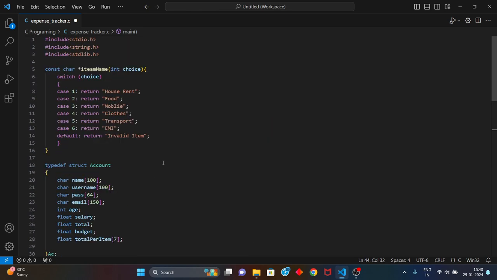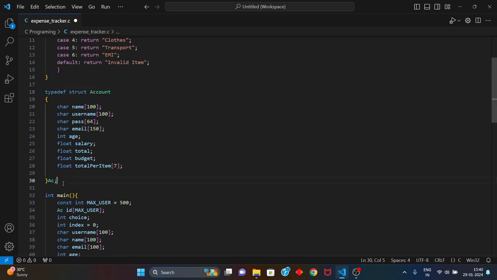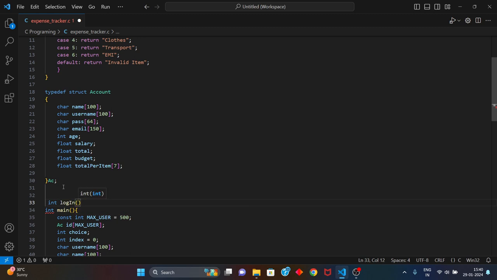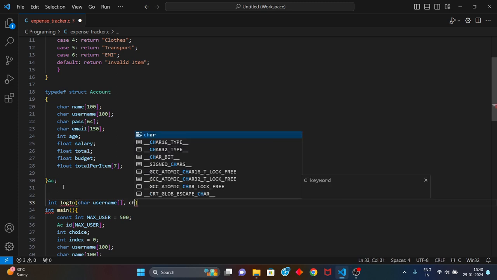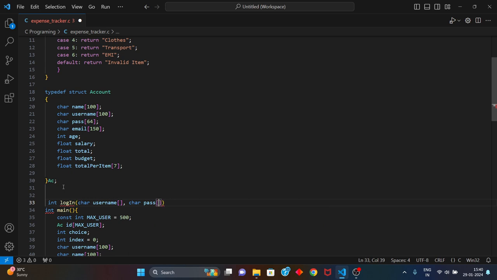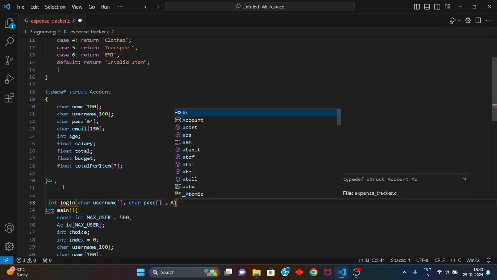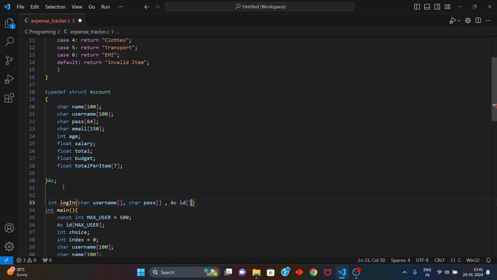Now let's come to the functions. Firstly, we make functions for all types. Firstly, we add here a login. We add an int. Write a space. And here we write login int. Sorry, login. Dot username, then pass, then AC ID, then int total users.